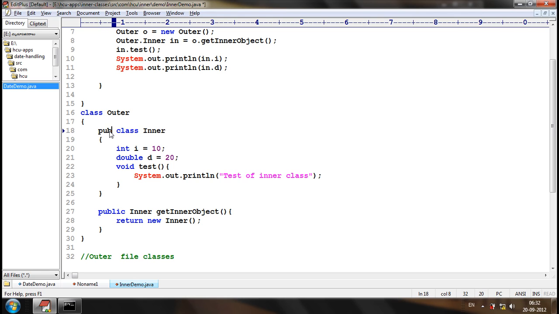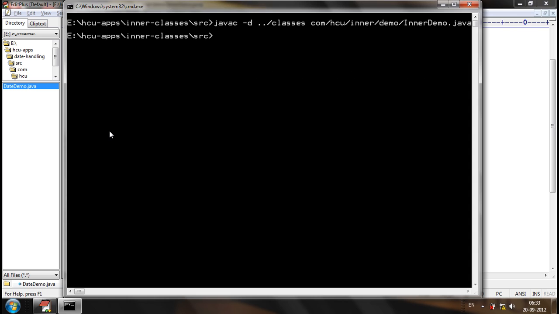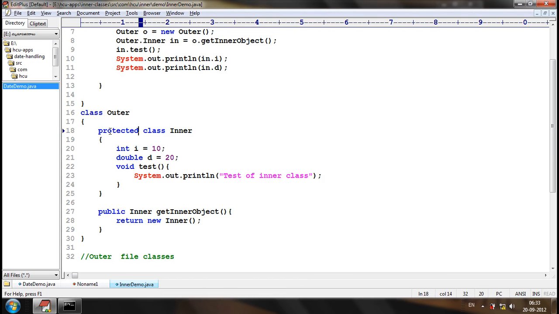We can keep even public access level, and we can have protected access level also. So, we can have any access level for the inner class, and even for the members of the inner class we can have any access level: private, protected, public, and all.